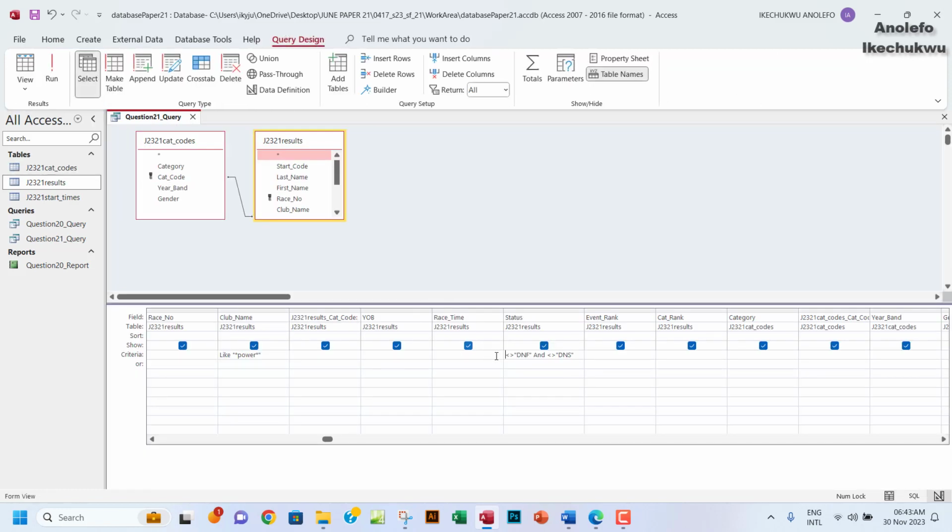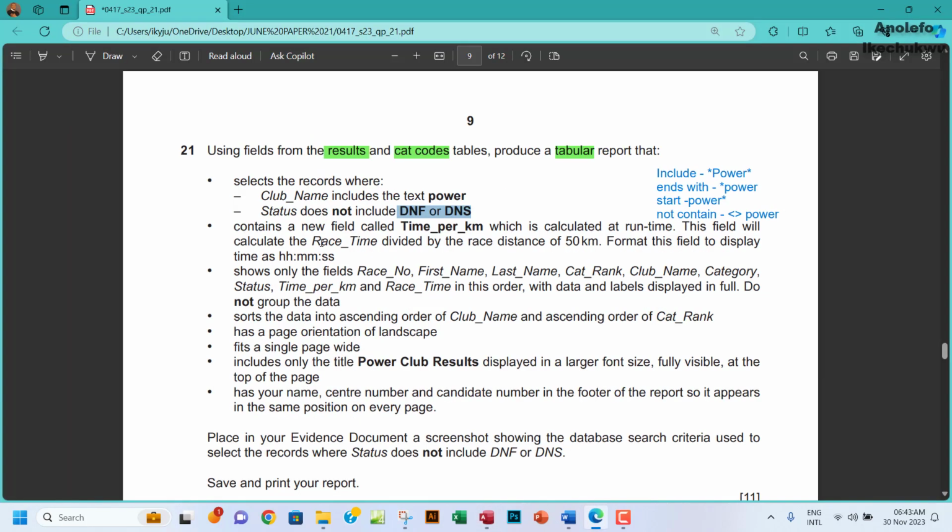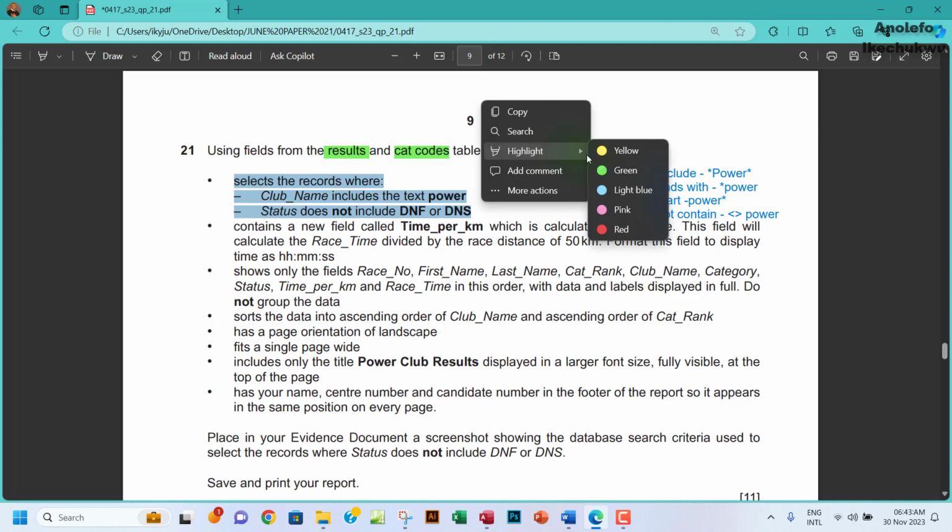That's a very, very important aspect of this paper. So remember that we use the and keyword here. All right. Okay, so that's for that. The next thing is to do the runtime calculation. So we are done with this part.